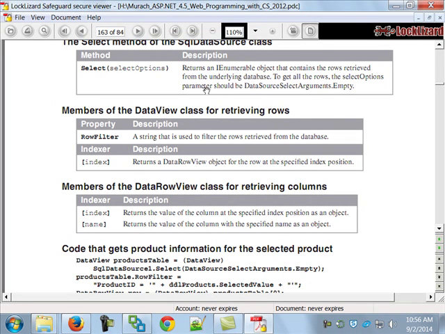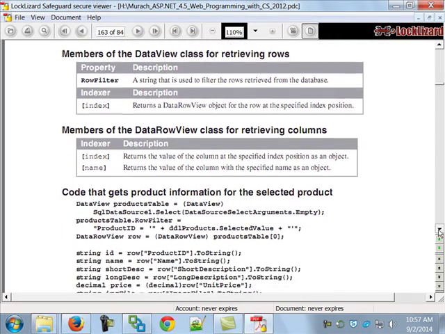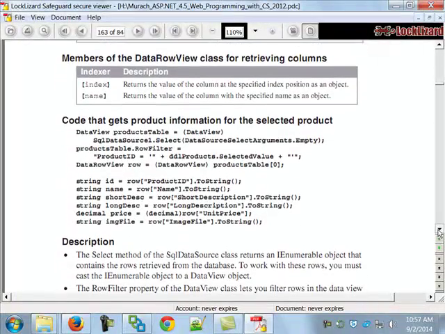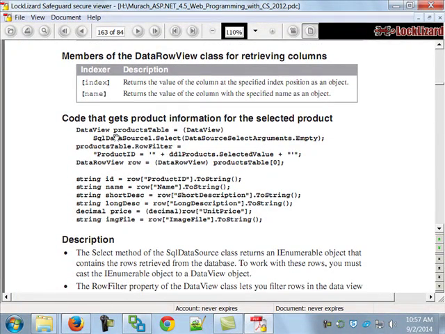To get all rows, the select options parameter should be set to data source select arguments empty. So when you first go through this, you're not sure exactly what particular record or records you're going to want to get, so you typically have to set it to that. Then we're starting to filter it down. Now it's saying give me everything, but now I want to filter it to only show me the ID that I've just selected in the drop-down list.